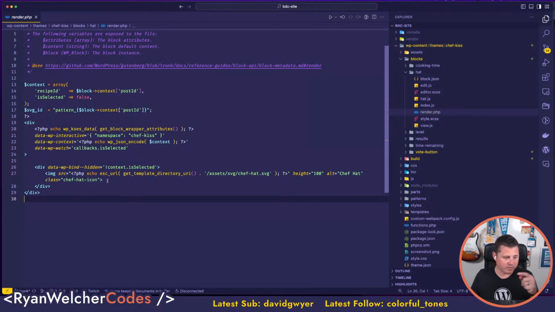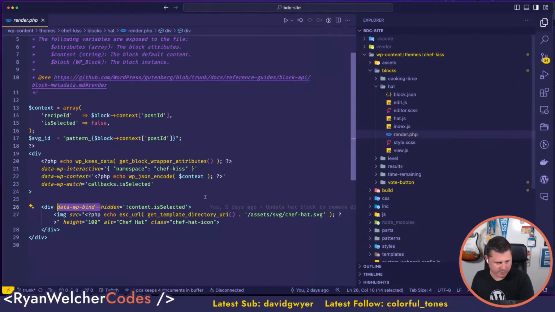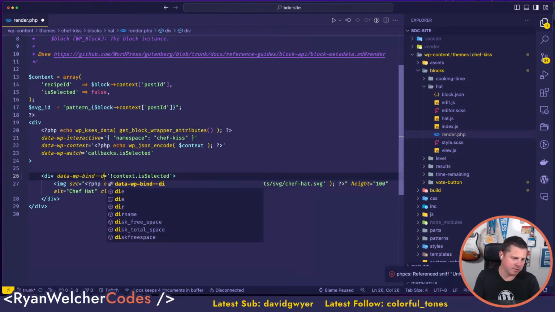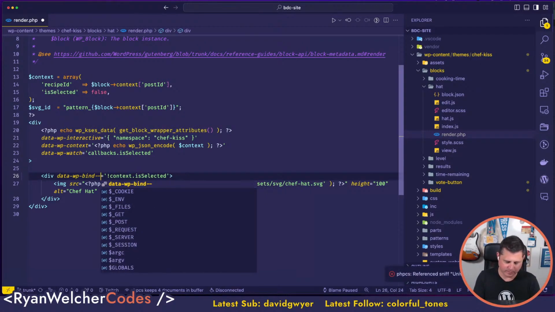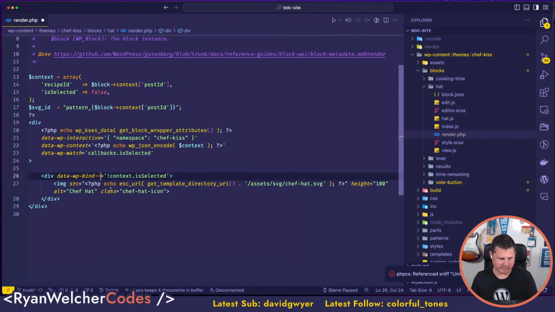Now this is actually very important, because what you can do with this, let me zoom that in a little bit, you can bind any attribute. So this is just a hidden attribute, right? This could also be the disabled attribute. This could also be an ID, whatever, right? You can bind it to that stuff. And so what I'm doing is I'm binding this attribute to whatever the value of context.selected is.